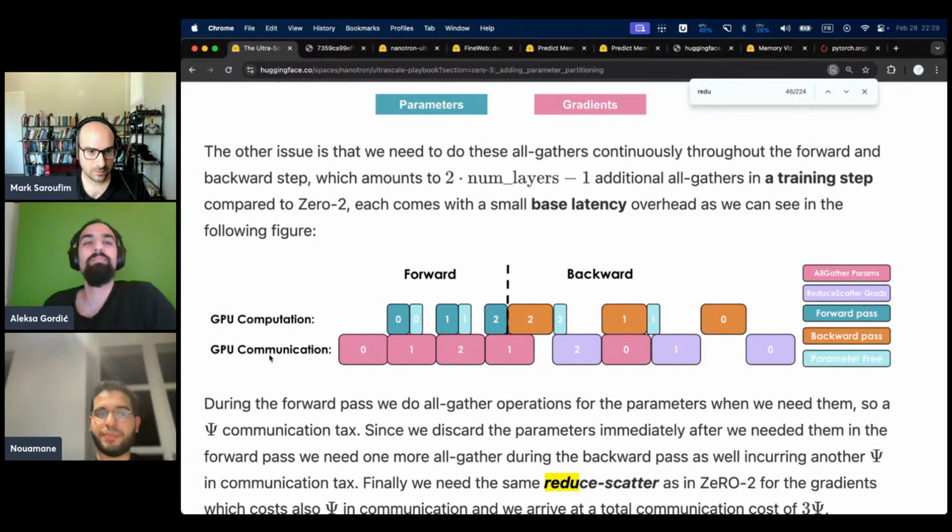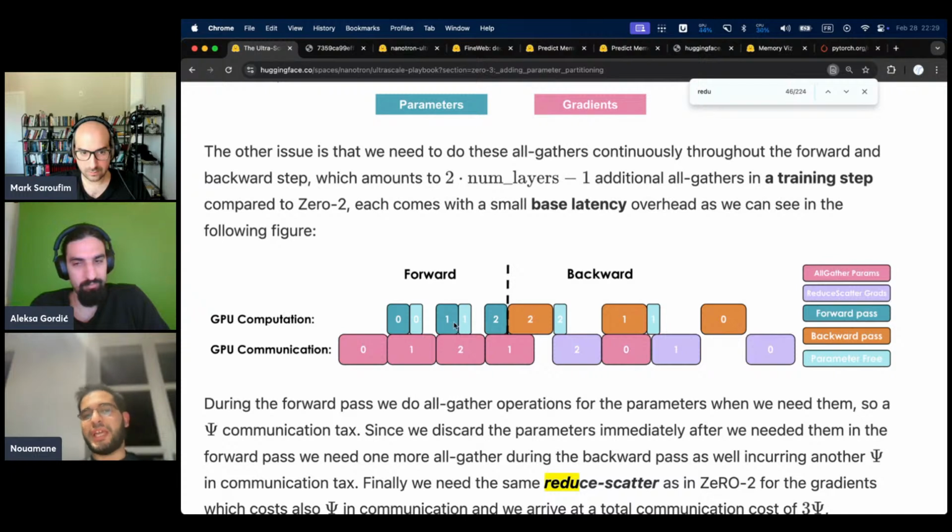So we start with communication this time, because it depends on how you implement it. In this case, I assume everything is flushed, but we can remove this if we want. So we're going to start with a forward pass. And while I'm doing the forward pass, I can already start all gathering the next layer. And this is the beauty of ZeRO-3 and what makes it very powerful, because as you can see, it's very well overlapped.